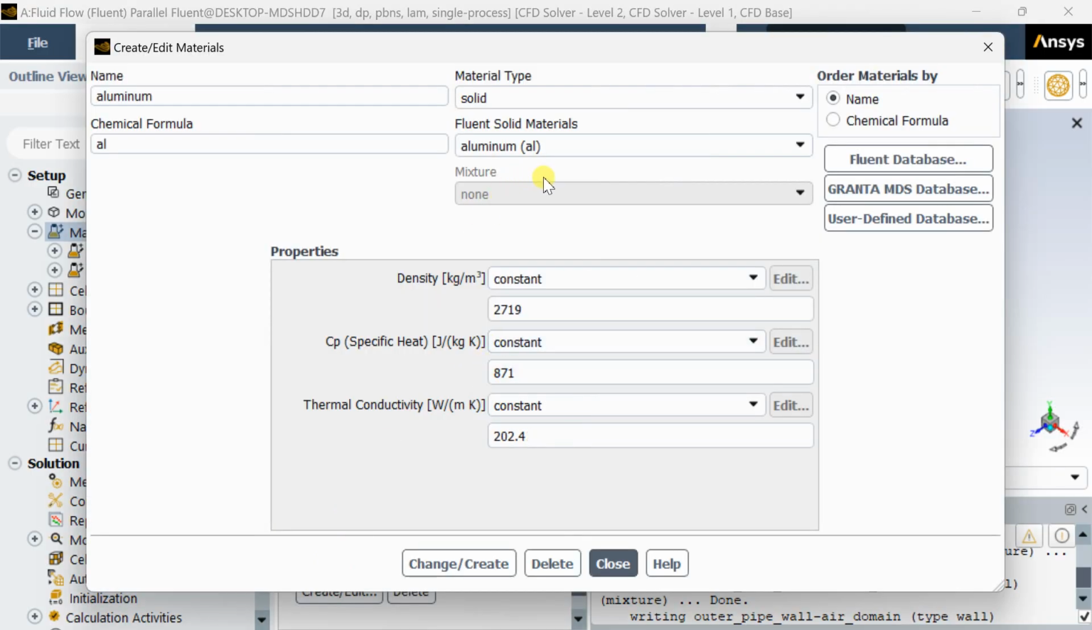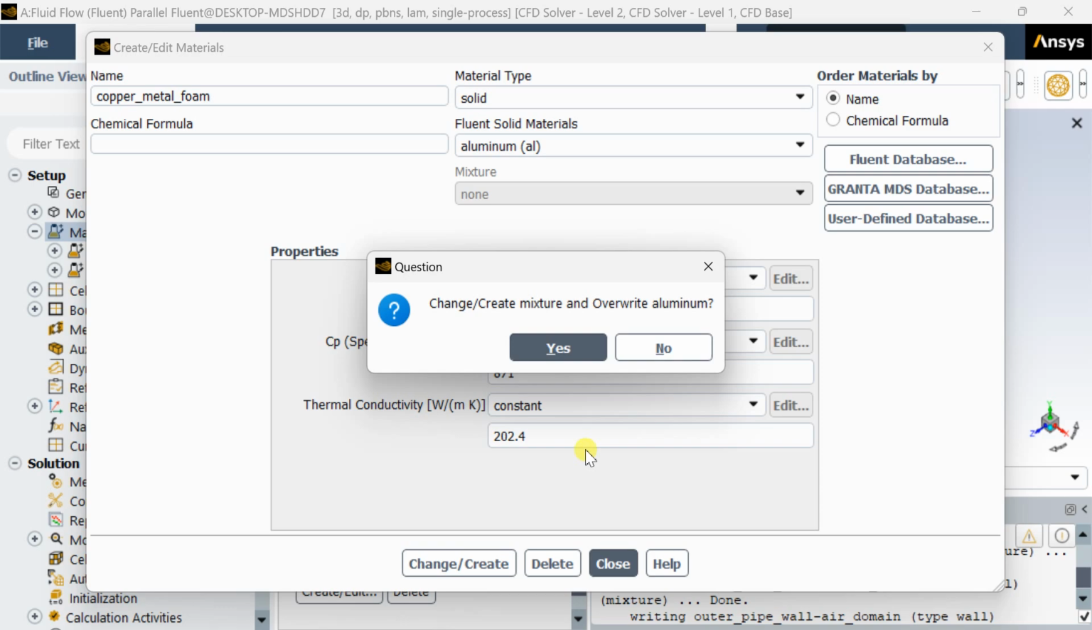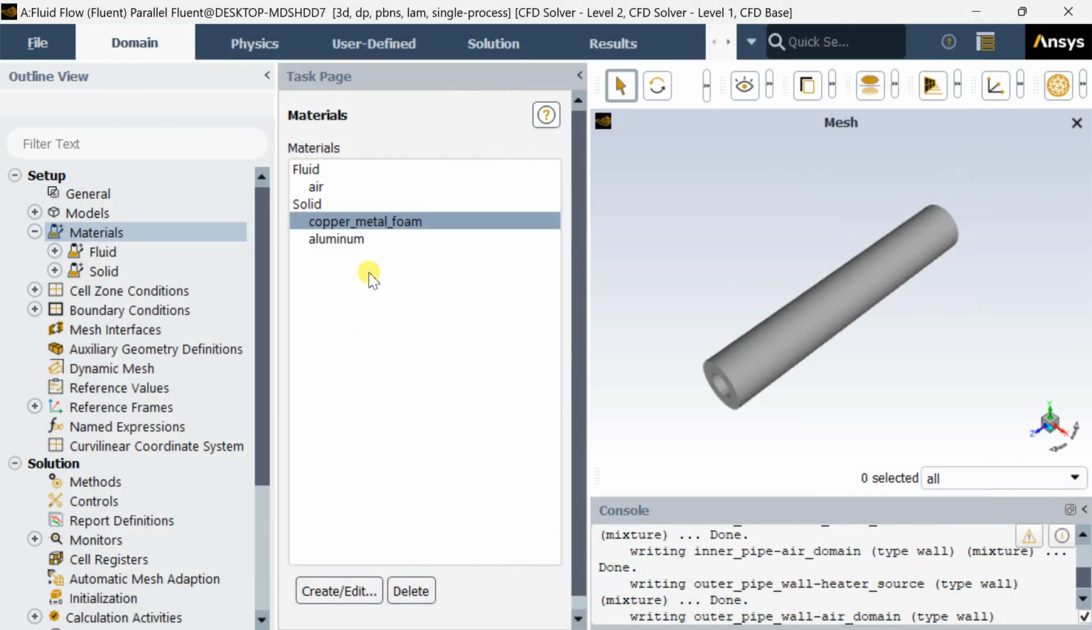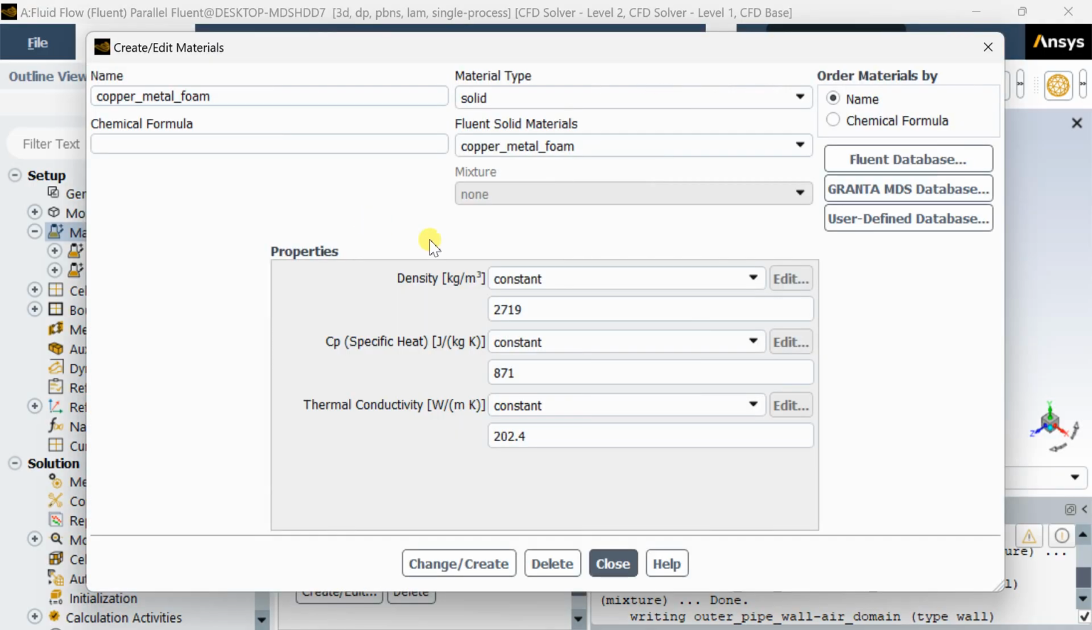Now we are going to add the metal foam, copper metal foam materials over here. Name it as copper metal foam. Click on change create. Click on no. Now another material has been added.